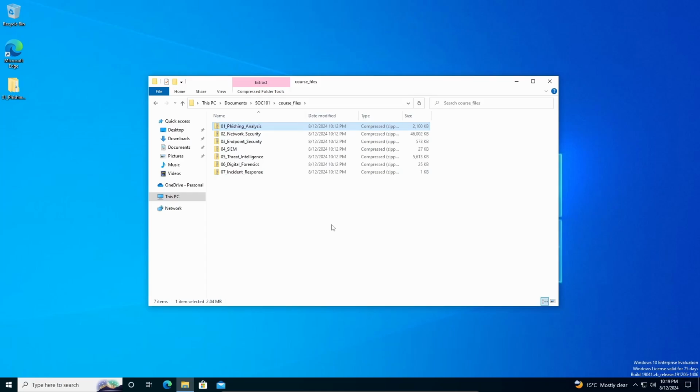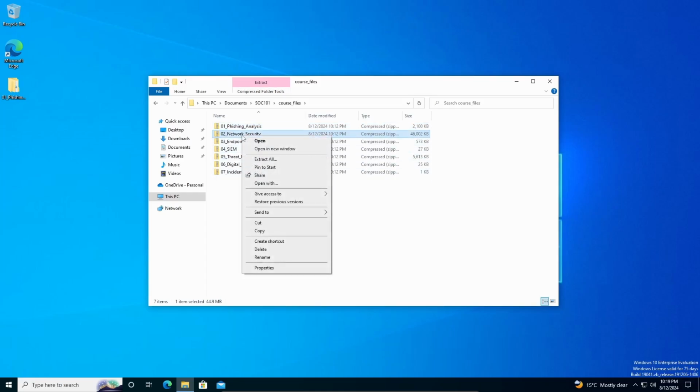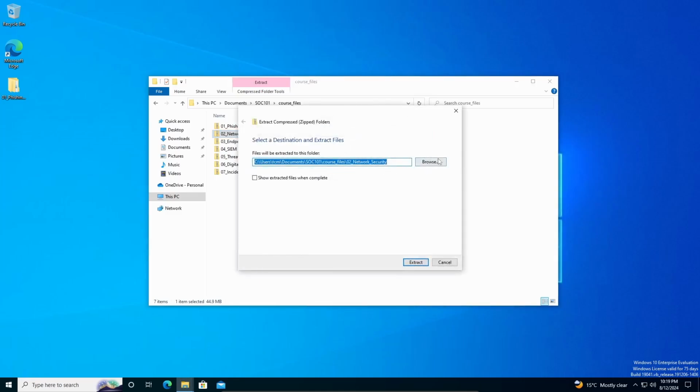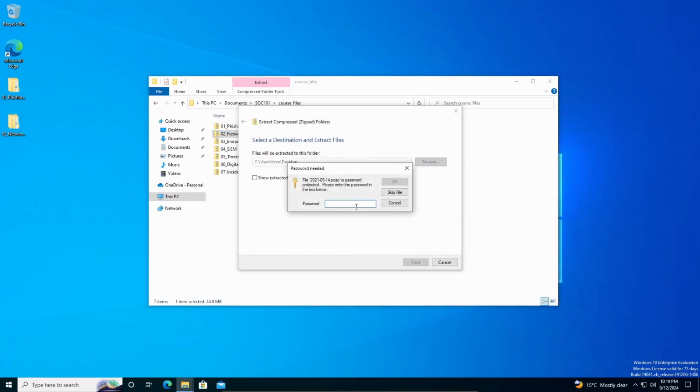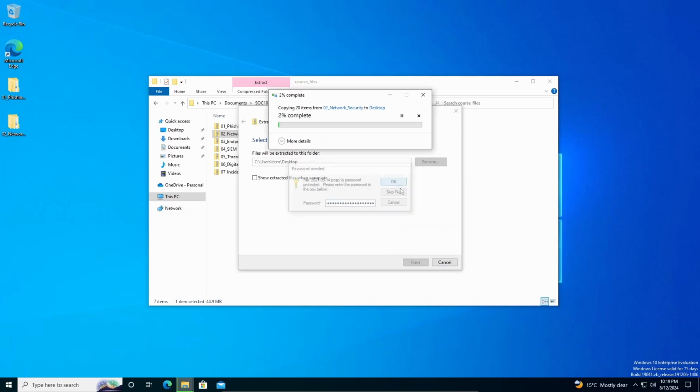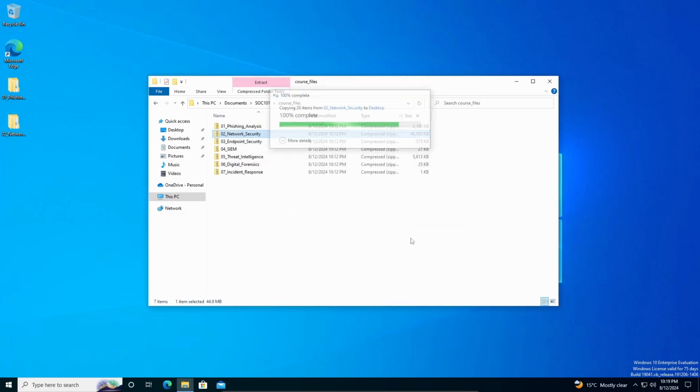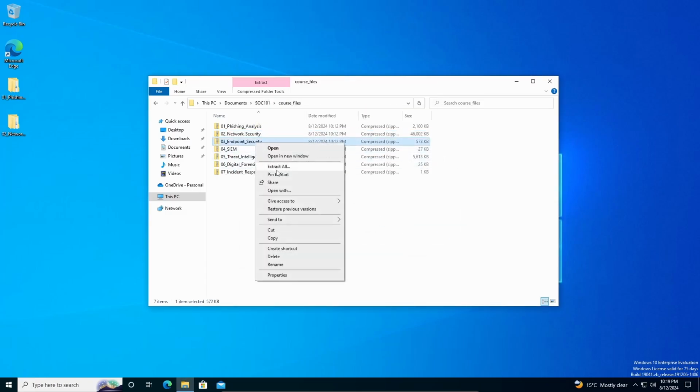All we need to do now is repeat that same process for the remaining files. So I'll right click on this one, extract all, send it to the desktop, extract, paste in that password, and repeat.